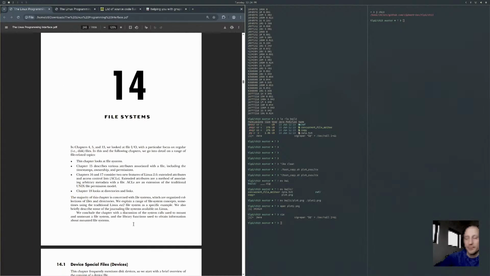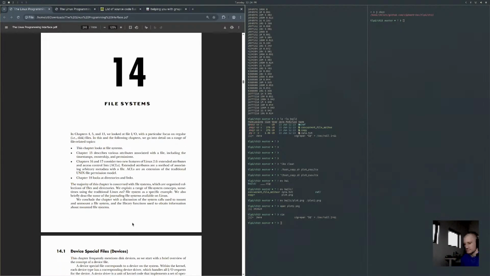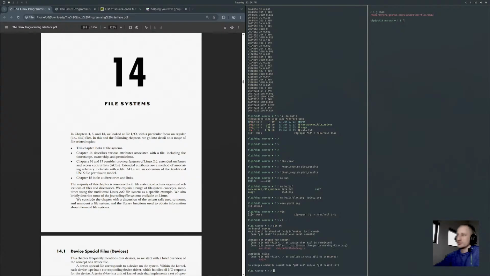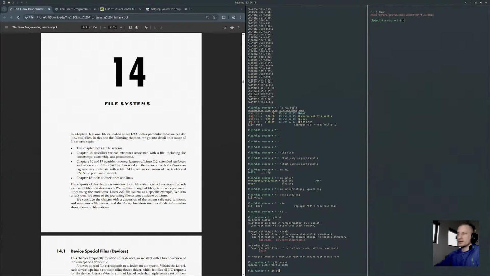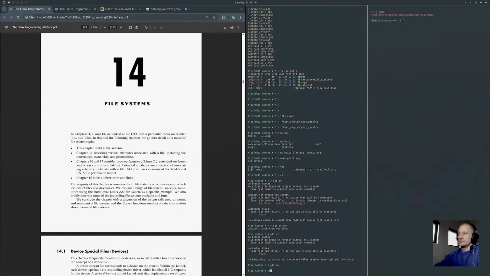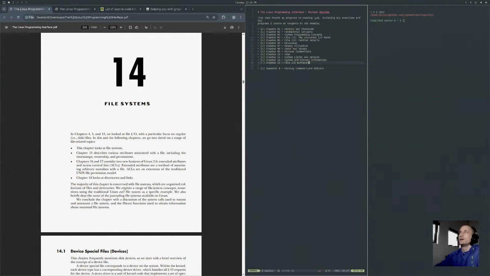But let's move on. File systems. Okay. In chapter, actually, let me commit my progress here. Let's go back here, git status, git checkout chapter 4, git status, git add all, vim readme. We're done with chapter 13. Let's move on to chapter 14. And this is called file systems.